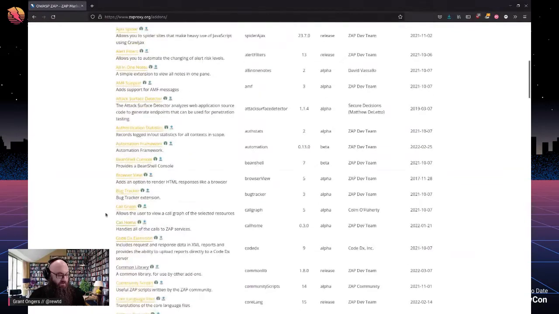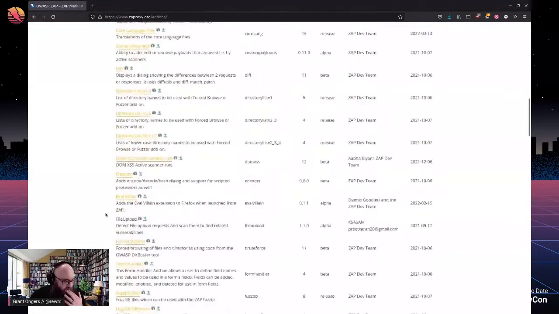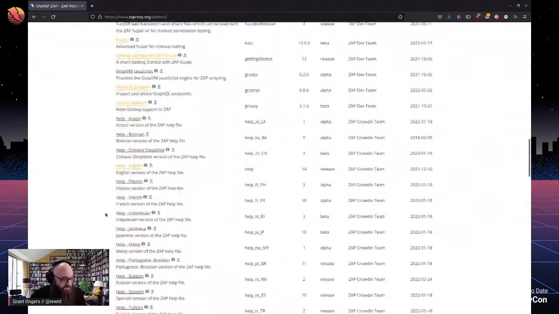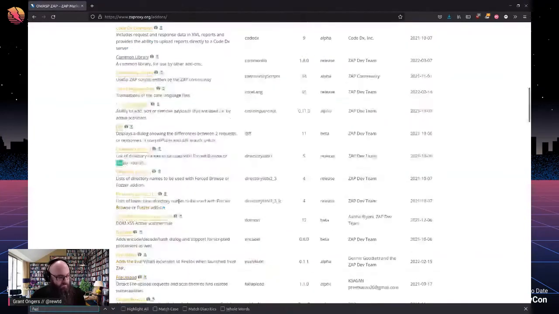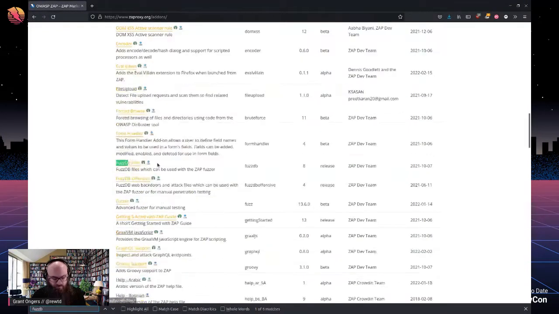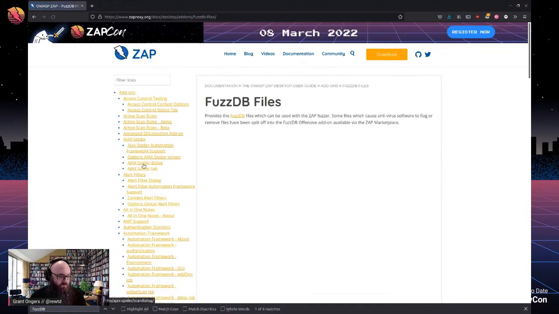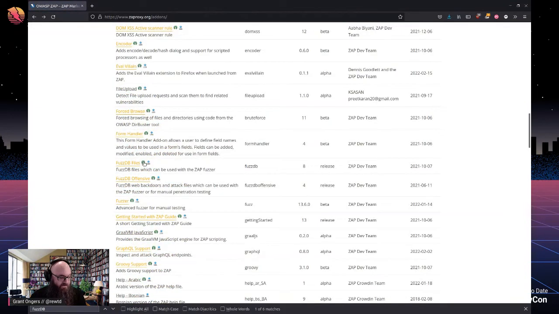So the add-ons you're wanting to get hold of are, where did I? FuzzDB. There we go. FuzzDB files and offensive. If you click on that, it'll download a .zap file, which you can just hit save on. Because it's a pop-up, so you're not seeing that. So if you hit the little download button next to the FuzzDB files, then you should get a .zap file, which you can save.